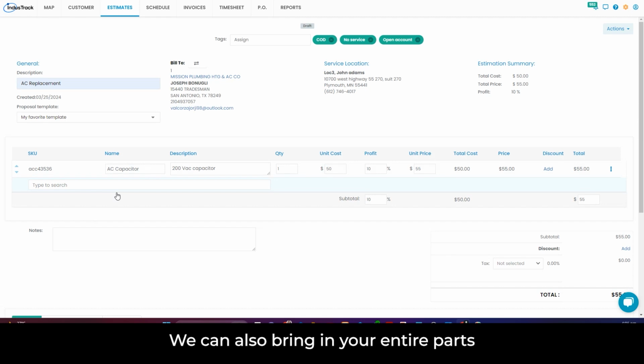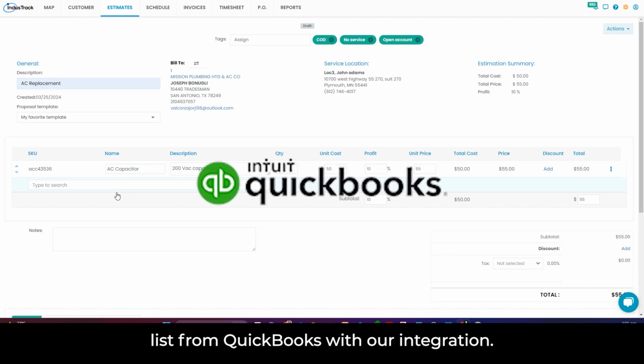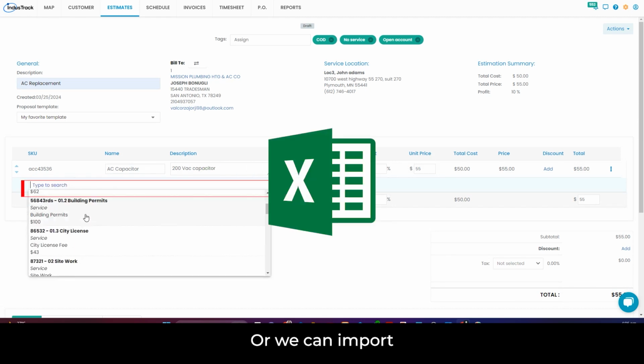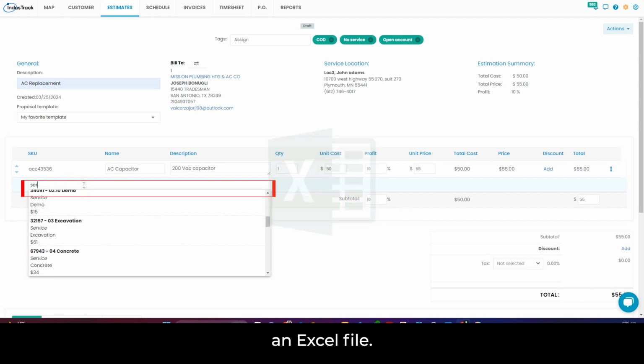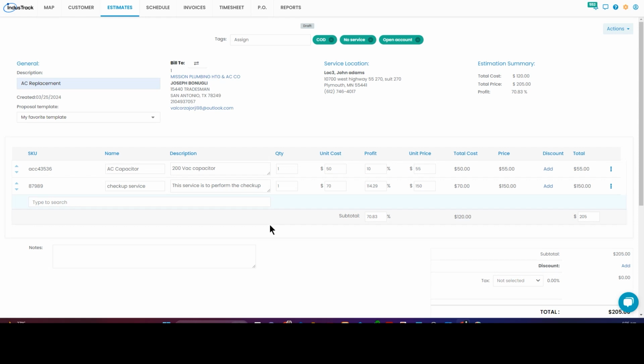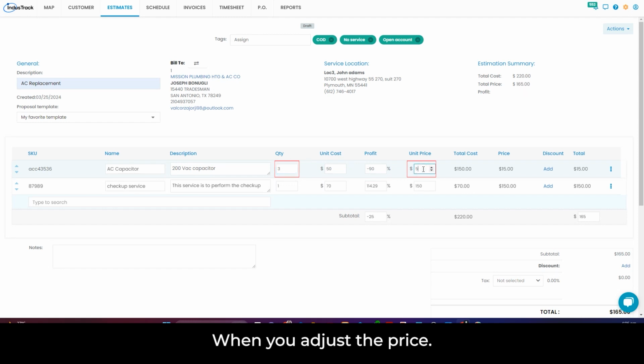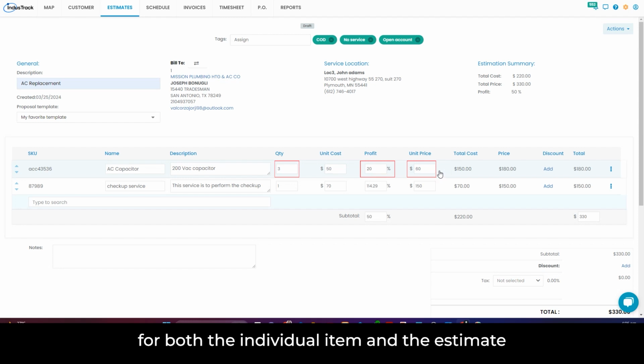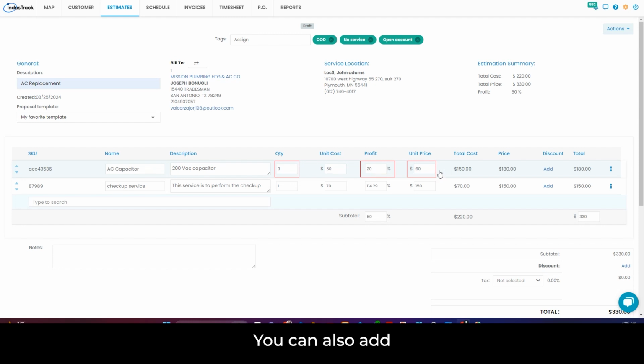We can also bring in your entire parts list from QuickBooks with our integration, or we can import an Excel file. Once you have an item added, you can adjust the quantity and price. When you adjust the price, you can see the effect the price change has on profitability for both the individual item and the estimate as a whole. You can also add line item discounts, which will be reflected in the overall profitability.